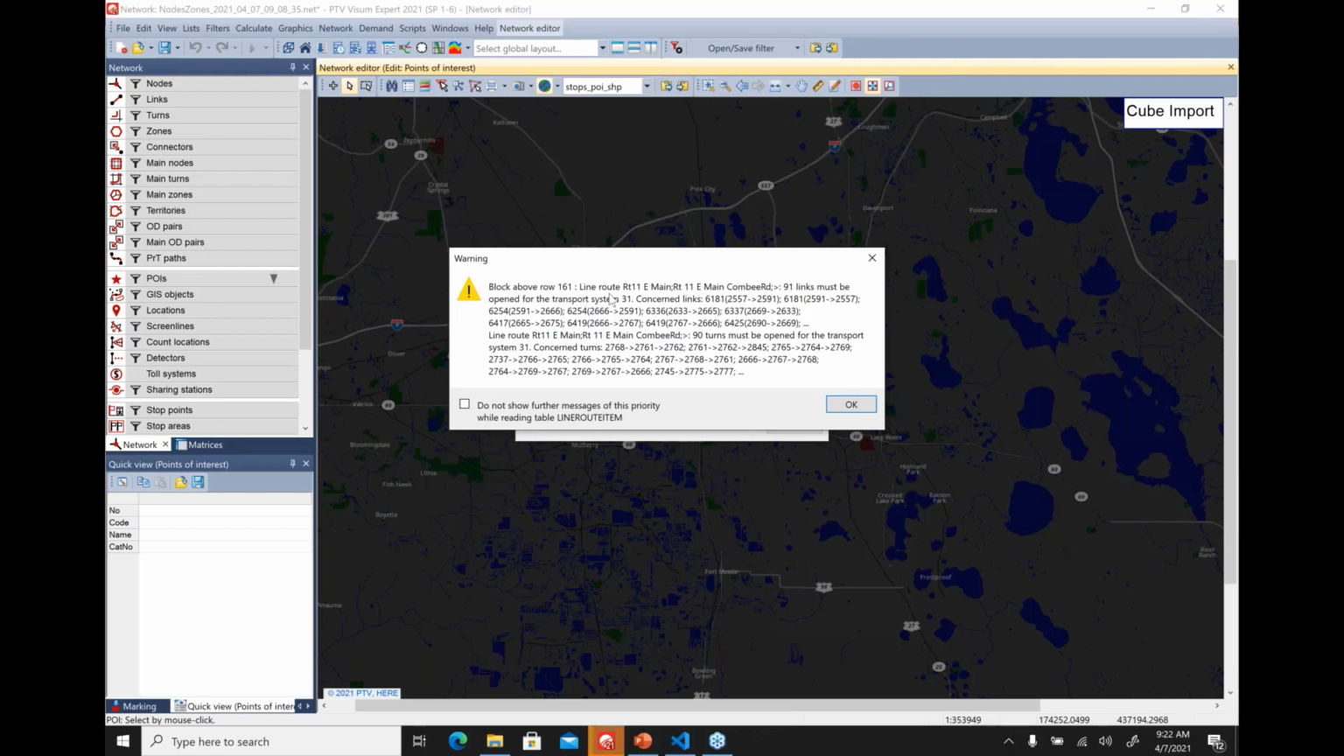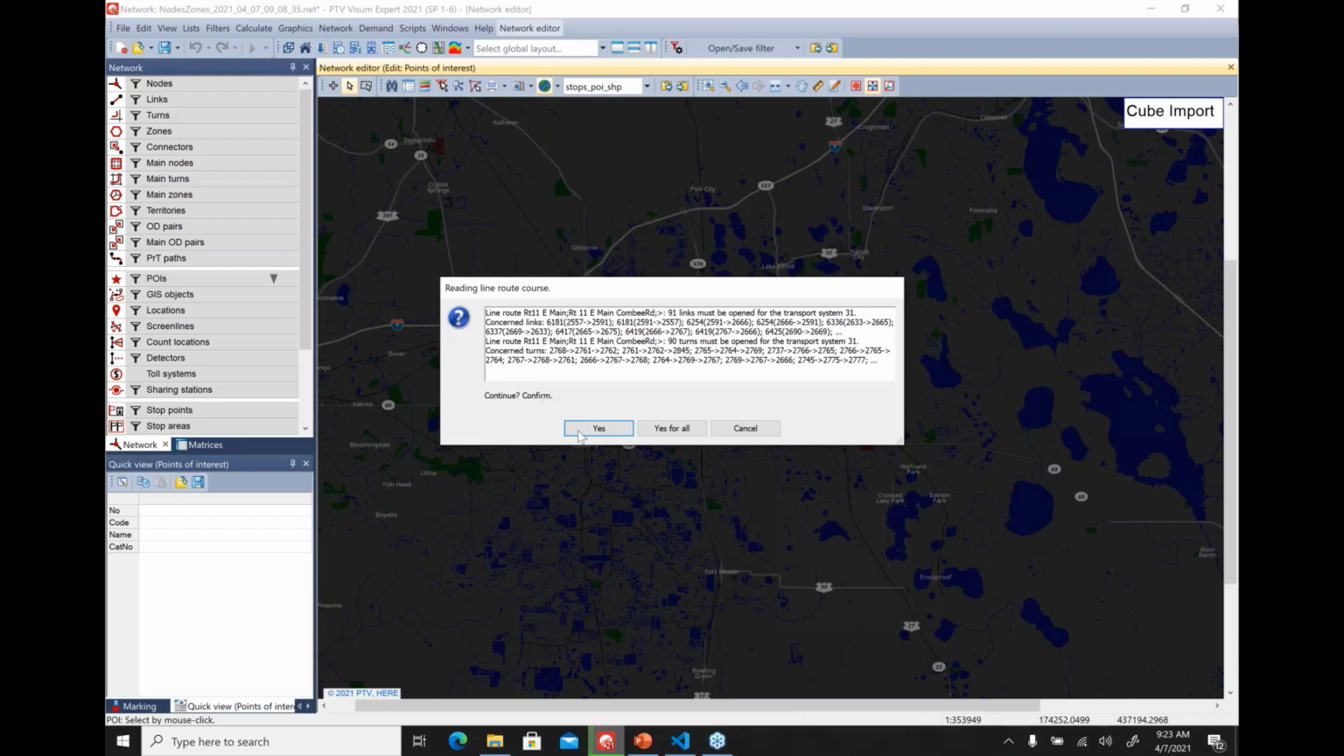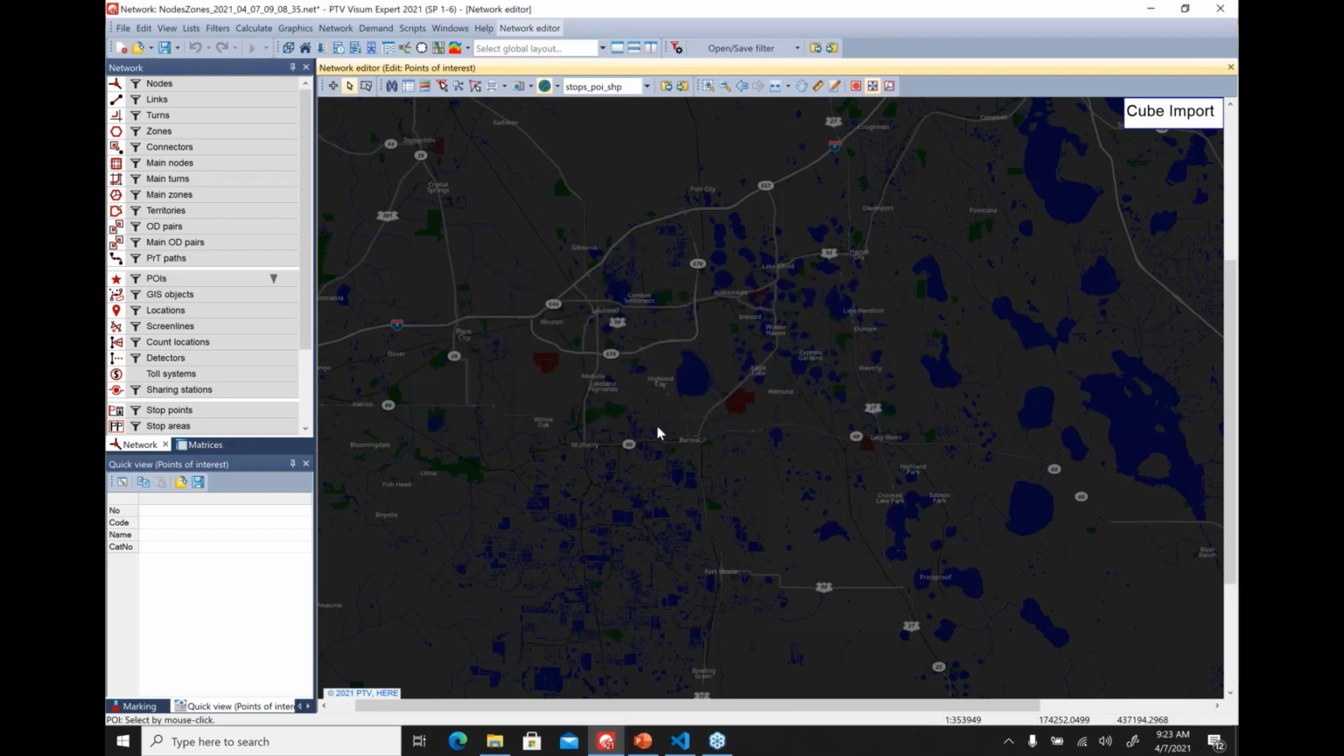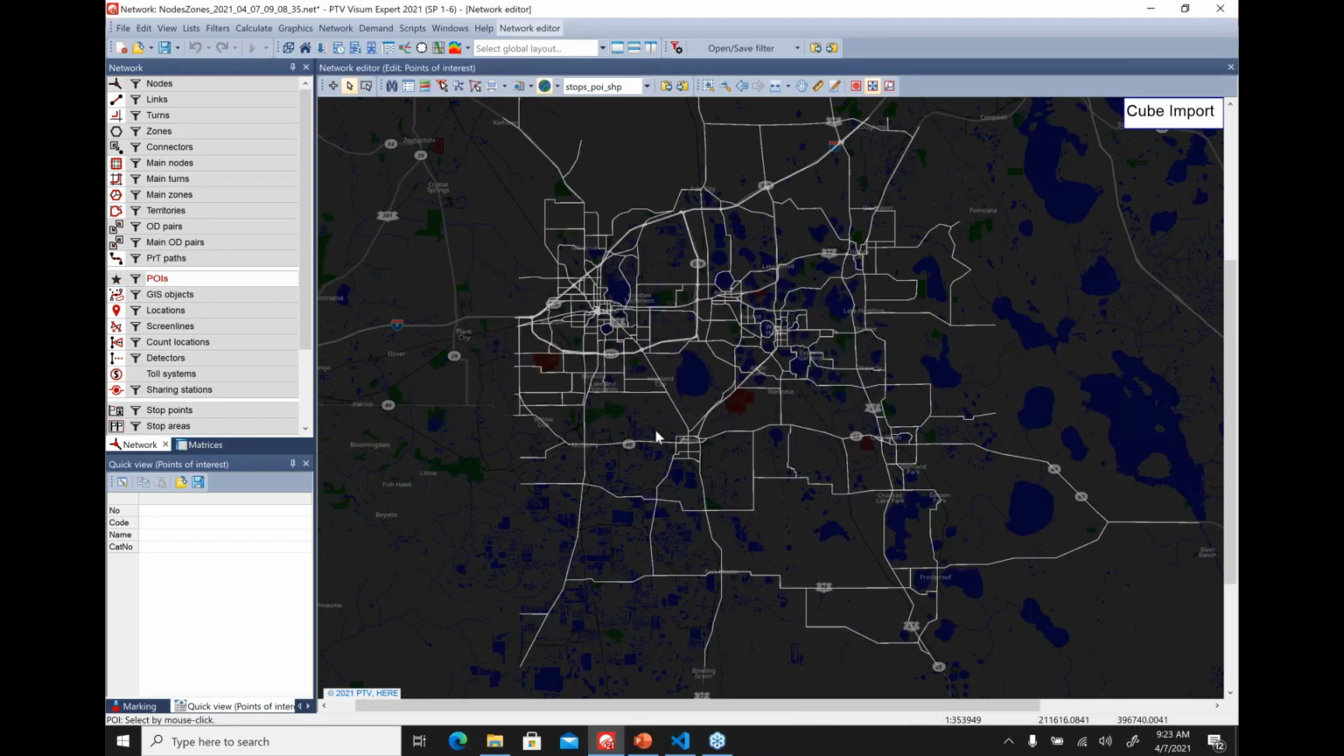Over here, as the line is being built, Visum is giving you a warning message that certain turns must be opened up for this particular transport system and so forth, for which in this case, that's all right, not a critical issue. We want the turns to be open. So we click this and then go ahead. And then it's the same warning repeated over here for each of those line routes. So say yes for all. And this way, all of the lines are batched into this network.